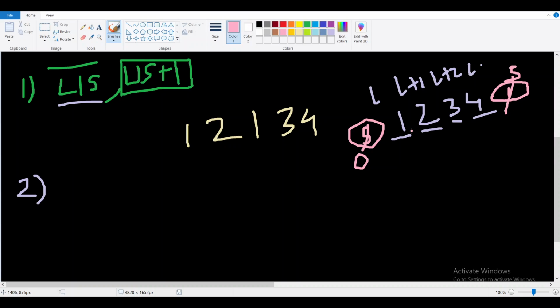So here I thought about one approach: we'll take two types of DPs. One is DP[i][0], and another one is DP[i][1]. Now what do DP[i][0] and DP[i][1] signify?